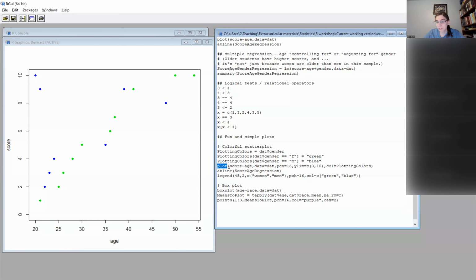So plot is this generic plotting function, and score tilde age, well, that's the same thing we plotted before up here, right? It makes a scatter plot where score is on the y-axis and age is on the x-axis. And when I did it up here, we got this plot. And that's pretty cool. It has these circles as the individual observations. But here I'm trying to show you maybe a slightly nicer looking version of it.